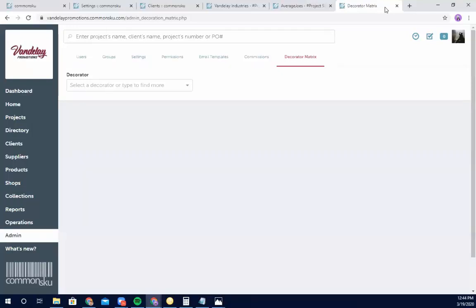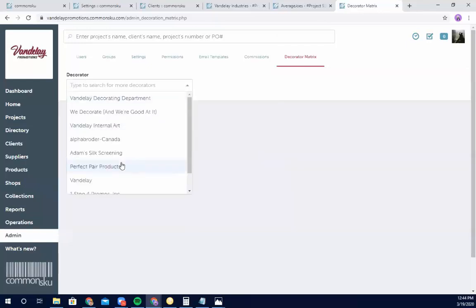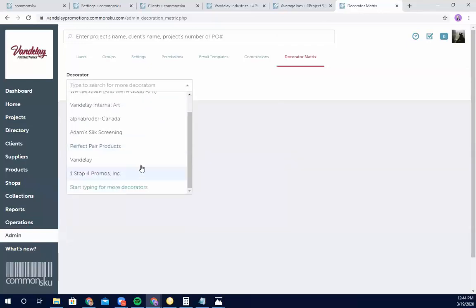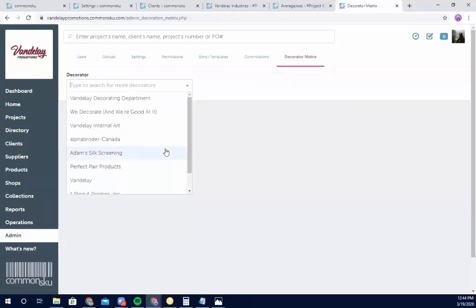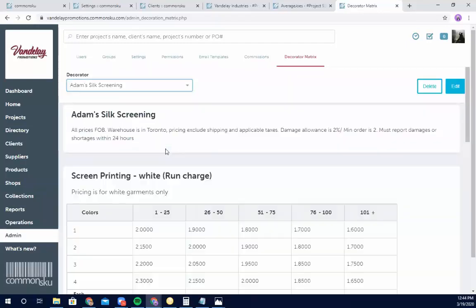Inside of commonsku, we created a feature called a decorator matrix, which allows you to take those pieces of paper that have all of your charges on it for a decorator and upload them digitally into commonsku for reference. So admins have the ability to do this by going into the admin area and clicking into the decorator matrix section. They can look up any decorator that you have, and you can search for them by typing in a name. And then when you find the decorator you want, you can select them.